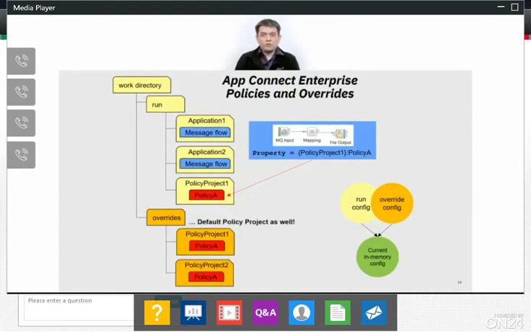One final thing to note on this chart as well is the fact that we have the concept of a default policy project as well. So if you wanted to, you could refer on one of your message flow nodes just to the name of a policy without the qualifier of the policy project. In fact, if you're migrating a message flow which previously referred to a configurable service, by default we'll take the name of the configurable service and we'll use that as the name of the policy.